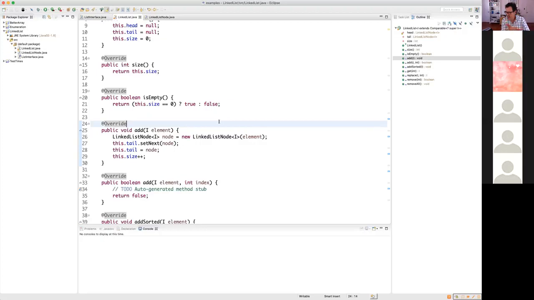What if my tail is null? What if my list is empty? What happens here? If my list is empty, what's going to happen here? The program is going to die right here. When it's running, it's going to die at that statement right here. Why will it die?